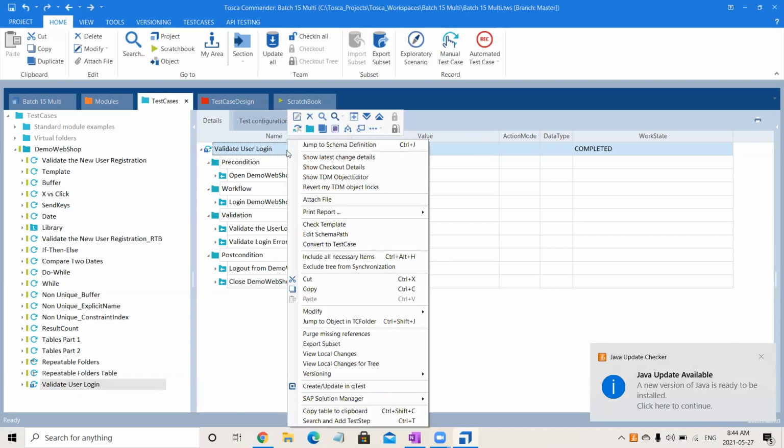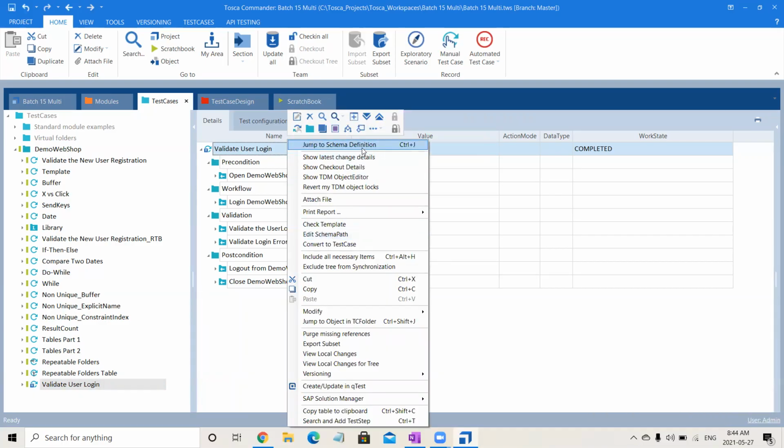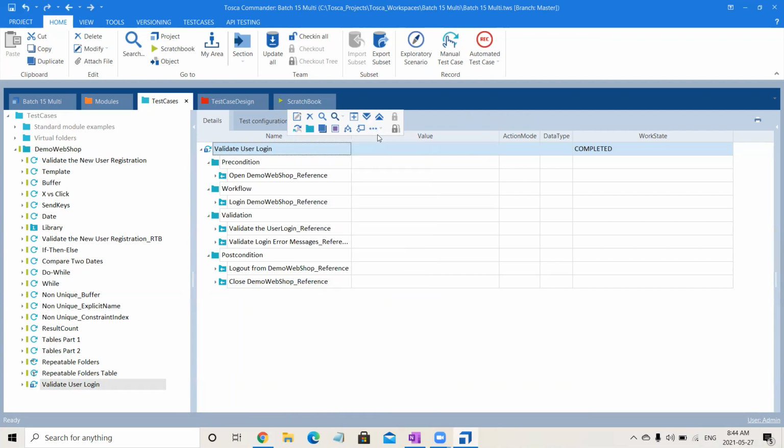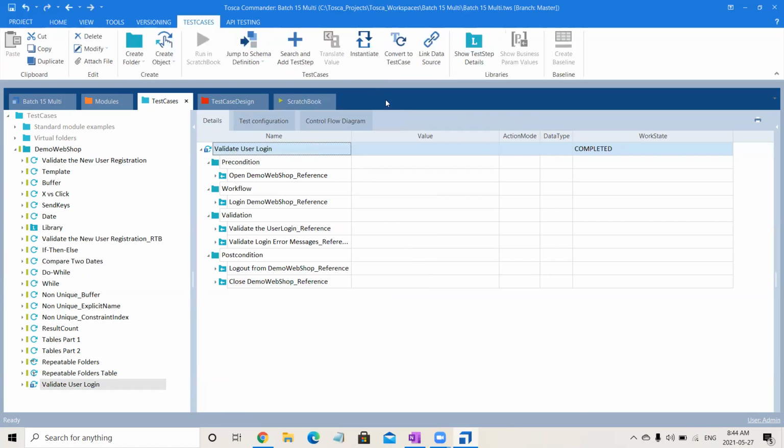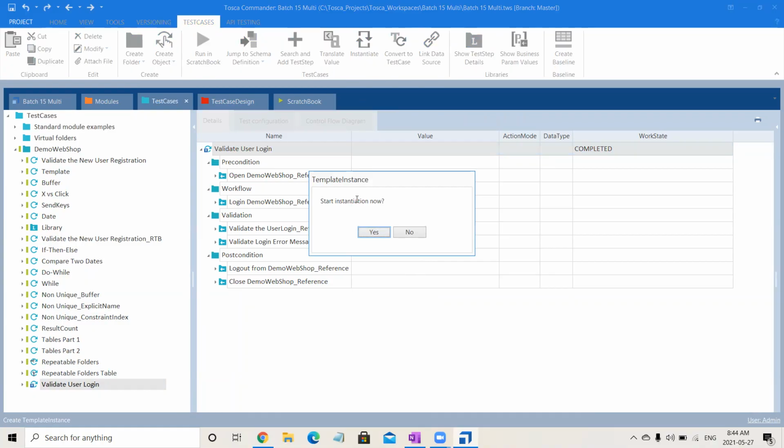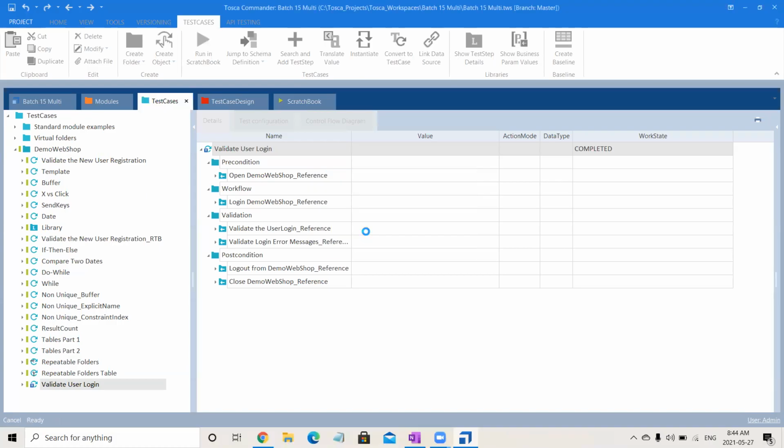So right click on your template and see there is an option in these three dots, that is instantiate, create template instance. Or else you can go to the particular test cases menu over here and then click on the button instantiate. See, here it is. So just click on it. It will say, do you want to start the instantiation now? Simply say yes. So a new folder will be created for us. See, template instance of validate user login.